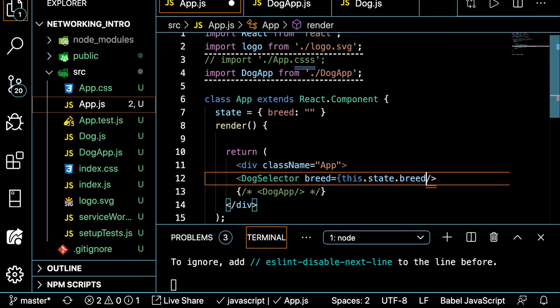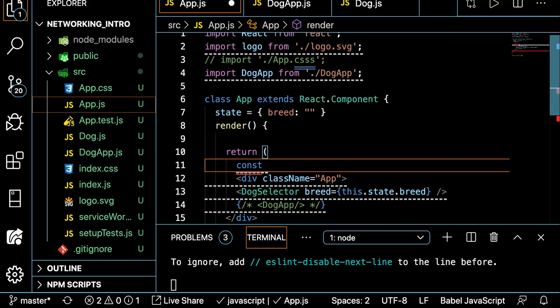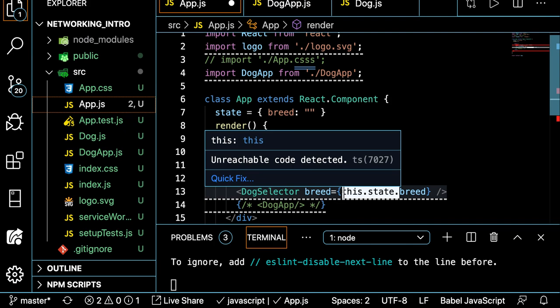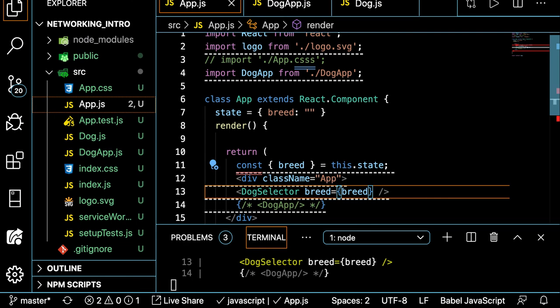And then what else might dog selector want to have? Yeah, sure, let's do it. We can say breed in here, and clean this up a little. Sounds great. We can totally do that. What else might we want to pass to dog selector? A function? Yeah. Let's call it handle breed. Handle breed. And I will call that this.handle breed.